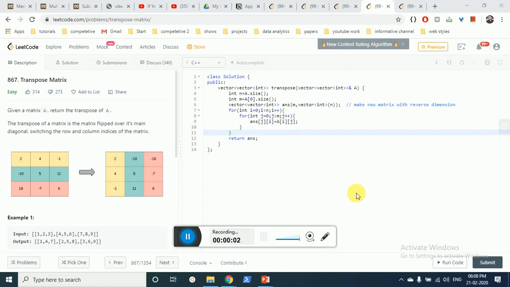Hello friends, so today we are going to discuss this question from LeetCode problem number 867, Transpose Matrix. In this question you are given a matrix as an input, you have to find the transpose. So the transpose of a matrix is actually the matrix which is flipped over its main diagonal, or you can say is switching the rows and columns of the indices of the matrix.